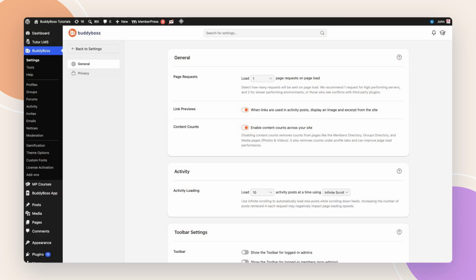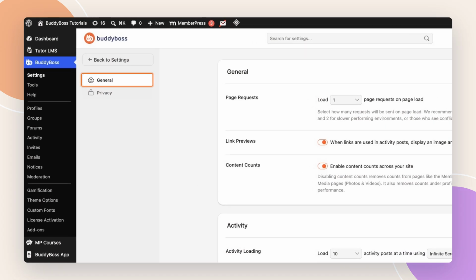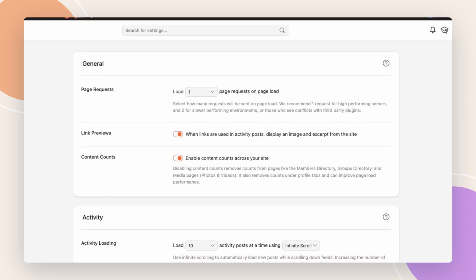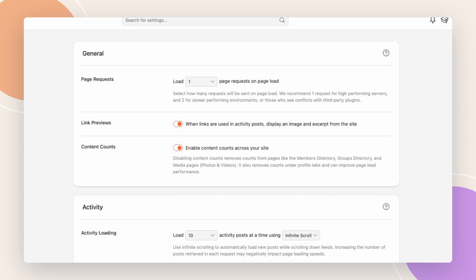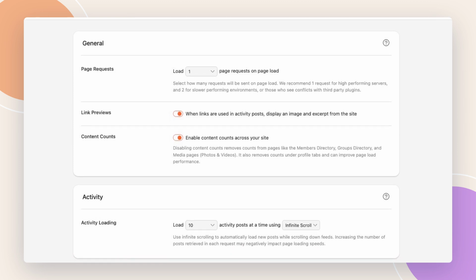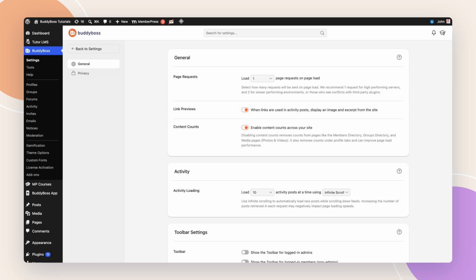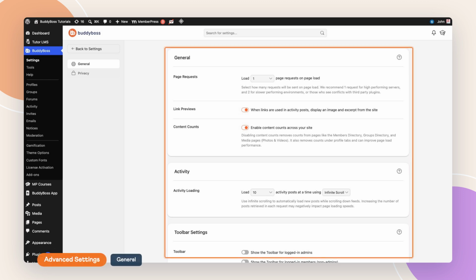In this video, we'll walk through the Advanced General tab under Advanced Settings. These settings help you optimize performance, control how content loads, and adjust key display behaviors across your community. Let's get started. This section focuses on performance and content behavior.